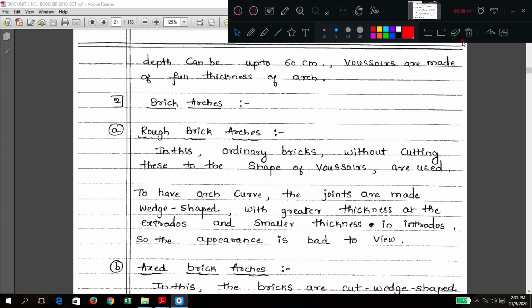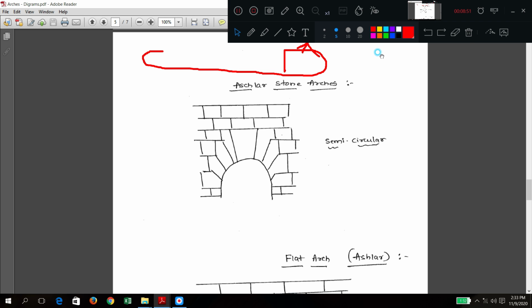So for ashlar, if it is of proper size and shape, then the depth may increase, no? Depth may increase. So proper shape and size means depth can be increased. That's all, nothing else here to discuss.